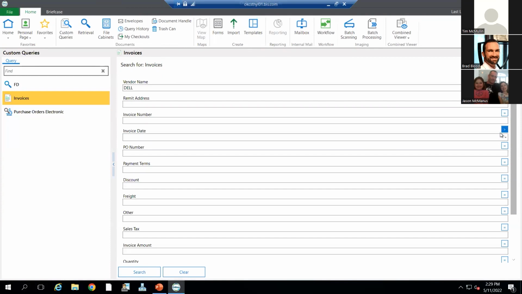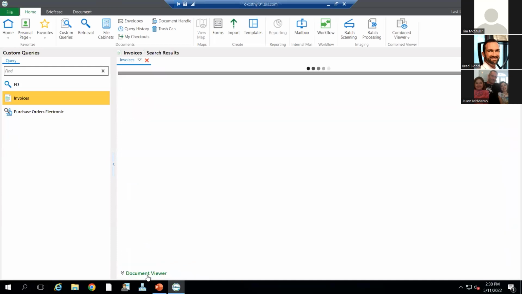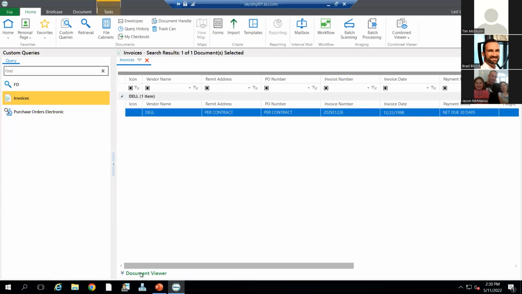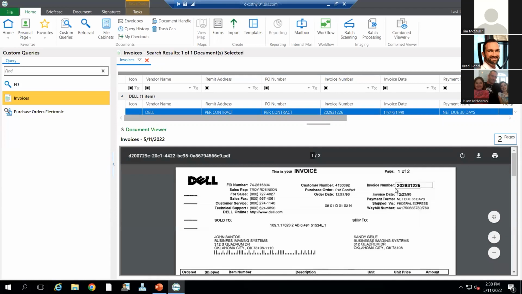So I can come in here and you can do a greater than, less than, equal to, those types of things on a field. So I'm going to do less than, and I'm going to type in a date of 01/01/2001. So I've got two parameters now. It's got to be the vendor name Dell, and the invoice date has to be earlier than January 1st of 2001. Hit search, and we've got one invoice for Dell. Pull this one up. We can see that the invoice date on this one is 12/23/1998. So that's why it found it, because there were no other invoices out there for Dell that were pre-2001, January 1st, 2001.